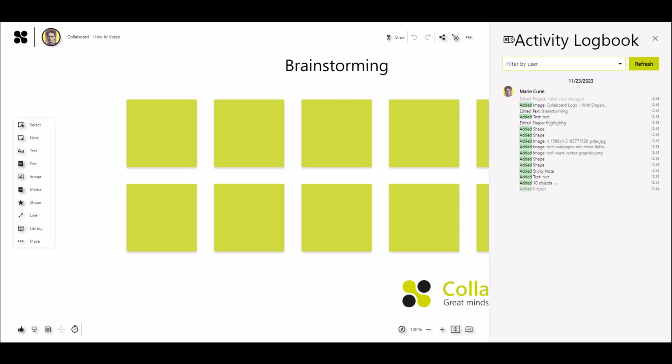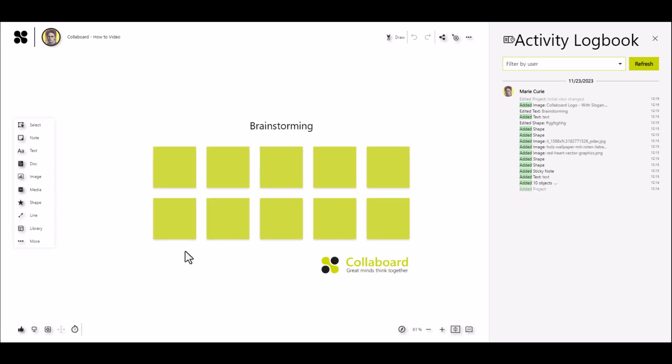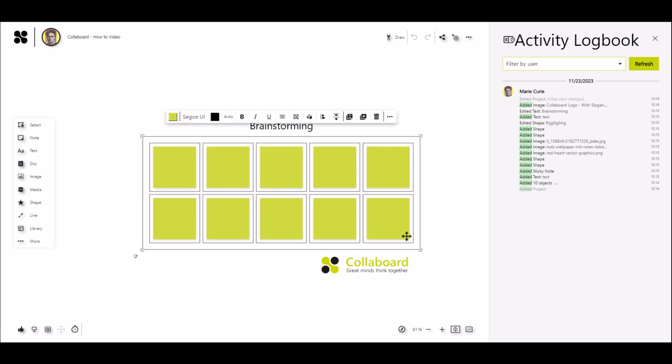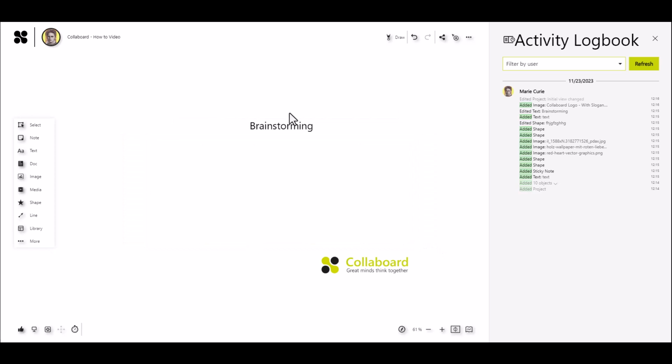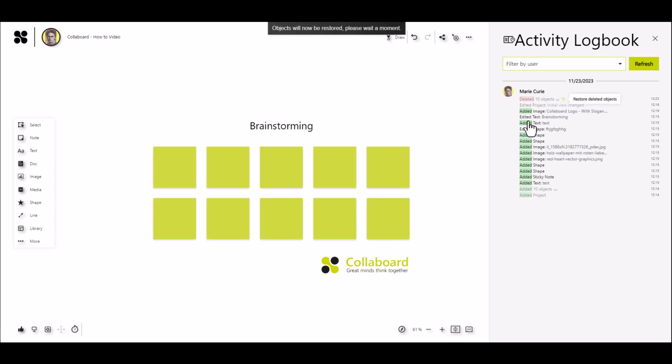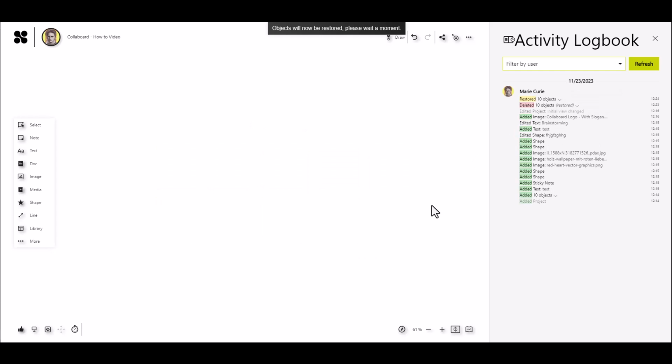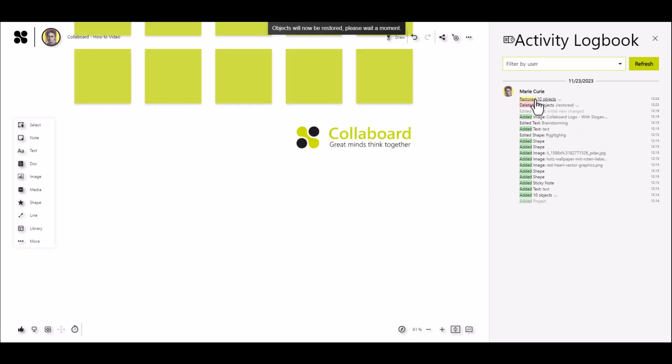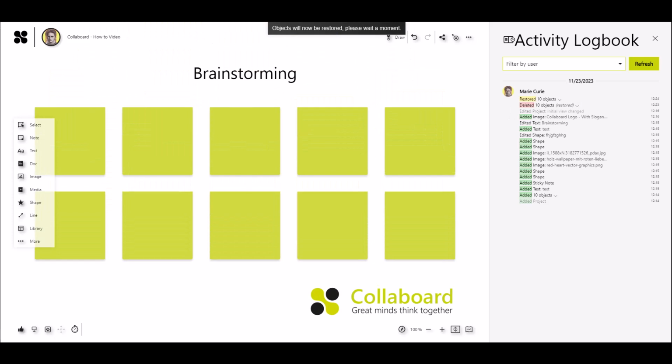Now I show you how to easily restore deleted objects. In this example, I delete these sticky notes. And in the activity logbook, you can see now that 5 objects have been deleted here. You can restore the objects with this symbol and they appear on the board again. If you are currently at another place on the board, you can also click here and jump there immediately. Have fun with our activity logbook.